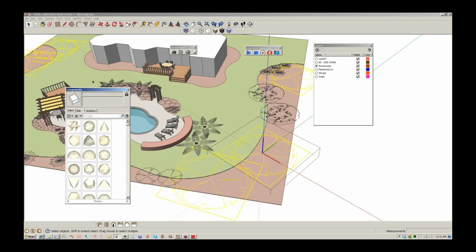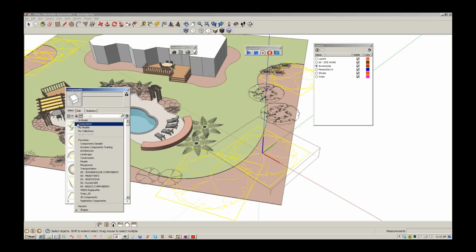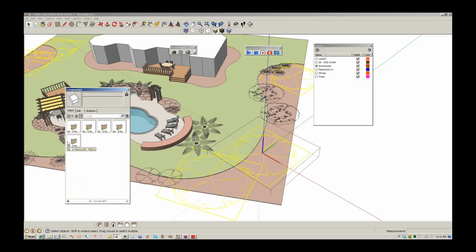I'm going to open up my component browser. I am going to go to my vegetation components folder, which it says it doesn't exist, so we'll go to DynaSCAPE. I'm going to go pick a 3D tree or a 2D tree.